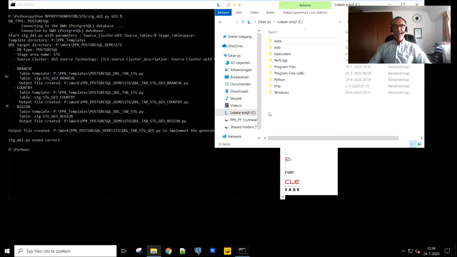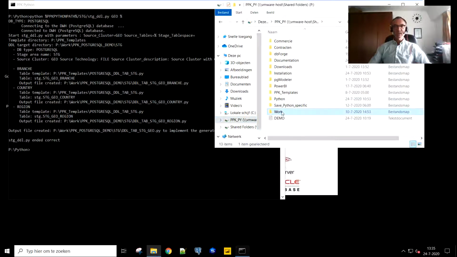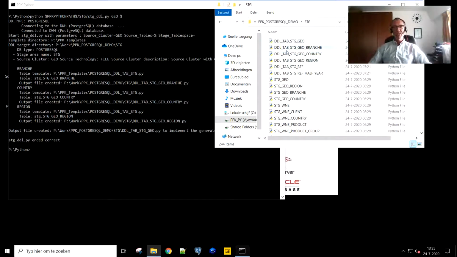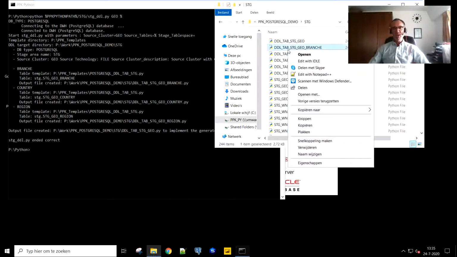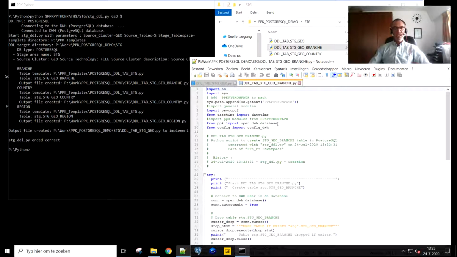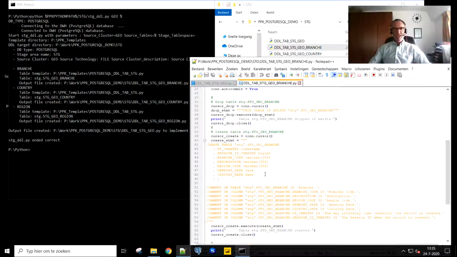So if we are in the working directory, this is the working directory for this project. If you go to the staging area, you can see here the DDL scripts which it has generated. For example, for branch, and if I open this with Notepad, you can see that it has generated a Python script, and the Python script is implementing the table STG geo branch in the user which is specified.